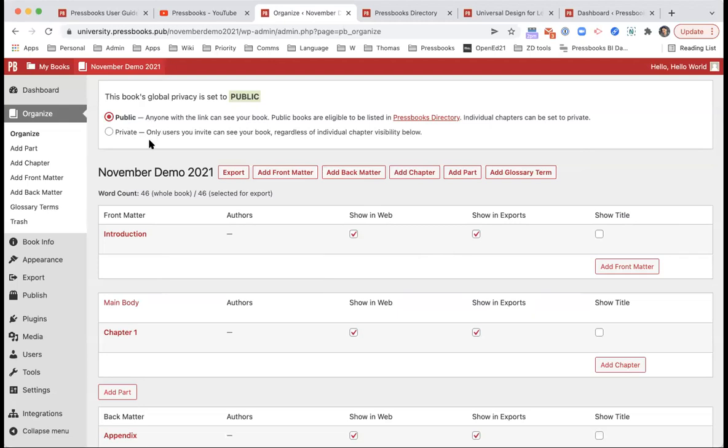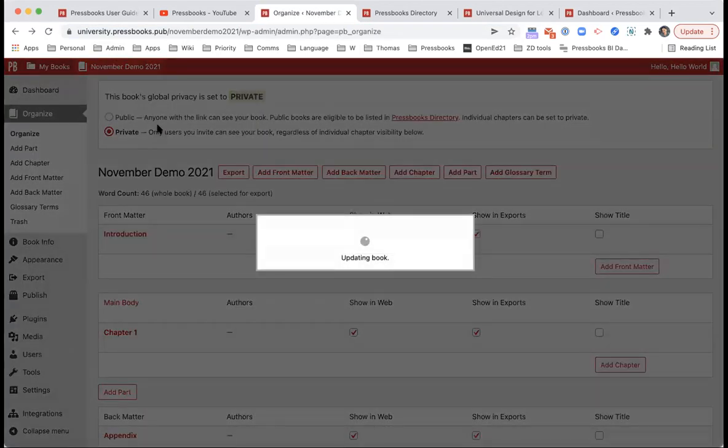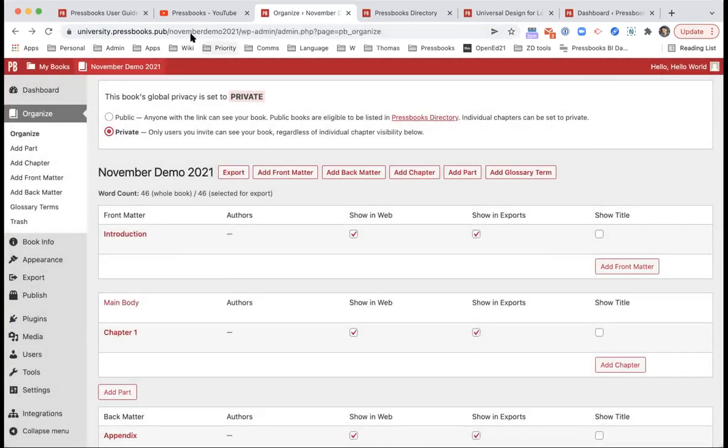The reason I said it doesn't matter is because you can always come and change the global privacy setting of the book. Public means that the book is available for everybody. So if all of you went to university.pressbooks.pub/November demo 2021, you would see this book, in this little empty husk. Whereas if I were to set it to private now, if you were to refresh this page, you would get access denied. This book has been made private and you are not allowed access into it. So that's how easy it is to, quote unquote, publish.